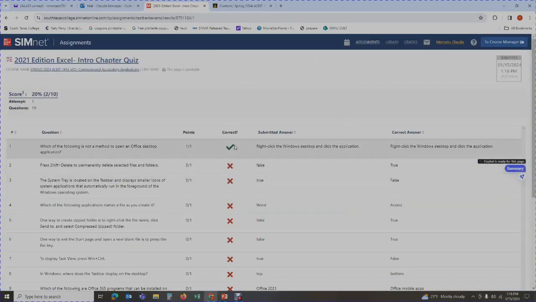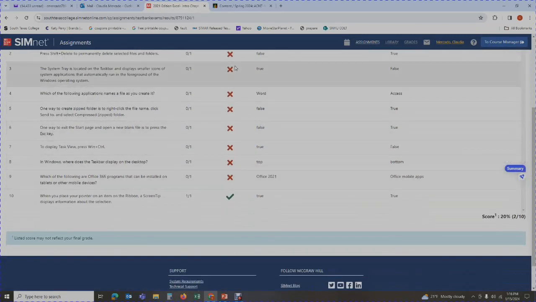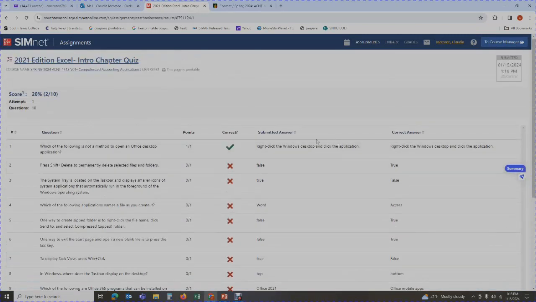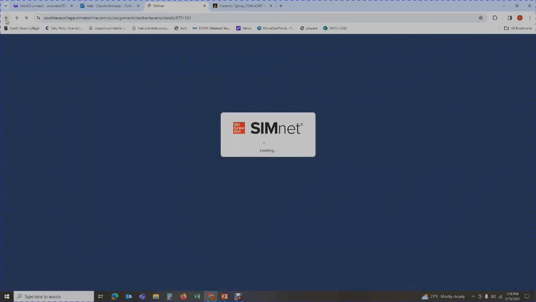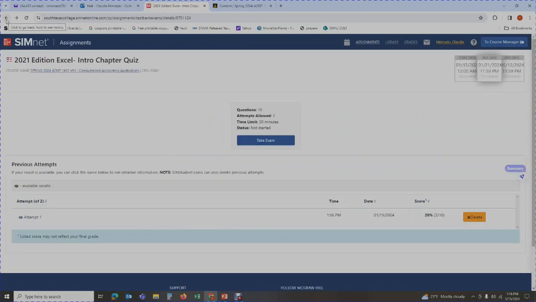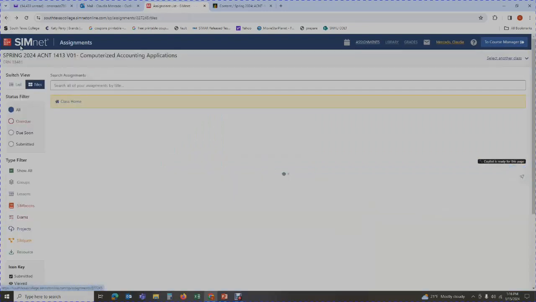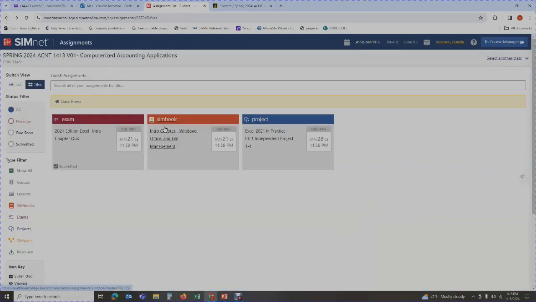And then it tells me what I got right and what I got wrong, so that way I can go back and practice. You would automatically receive a grade for all of your assignments. As you're completing them, they're being graded. So that is the quiz. That's how the quizzes look. Very easy, 10 questions, and every student will have a different set of questions. They're algorithmic. So that's the SIMbook, that's the quizzes.